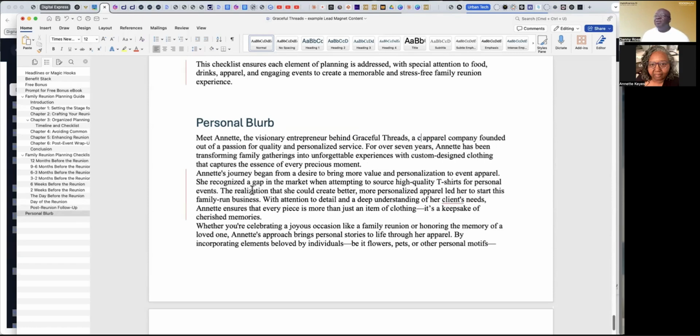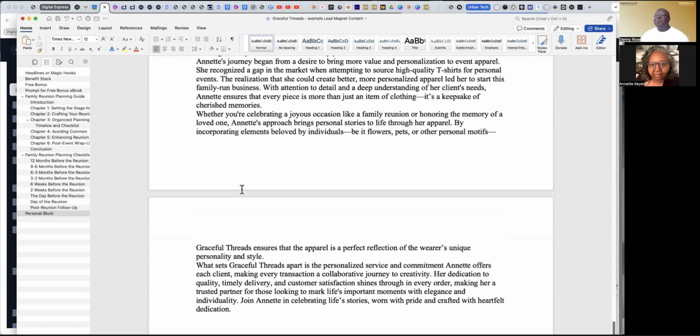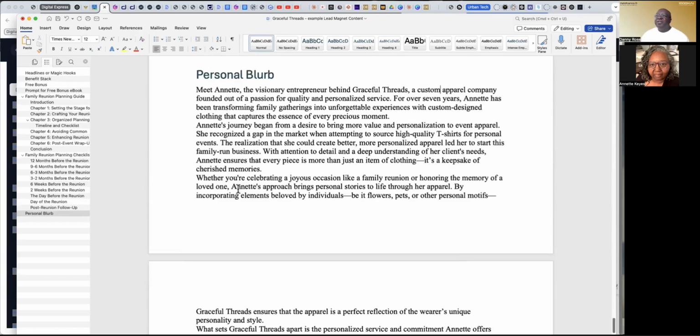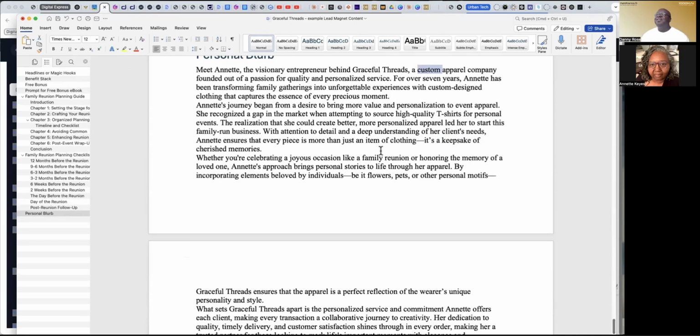Instead of bespoke, another good word is custom apparel company. Everybody knows what custom apparel is, right? Bespoke is a great word if you happen to know what it means. It means like this suit was made just for that person, so it's unique, personalized. This is bringing that word down so everybody who's 18 years old would understand what you mean by custom apparel company.